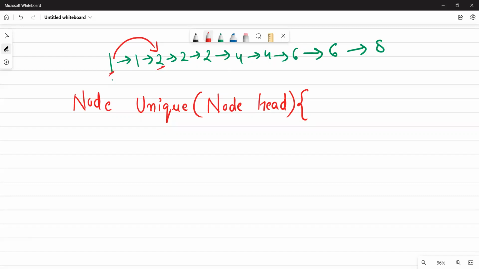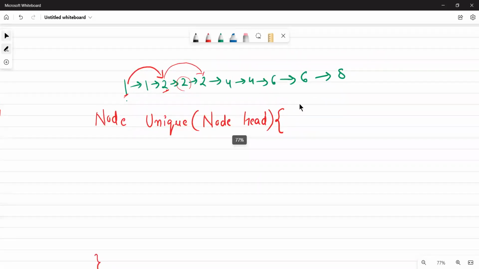Getting me? Again, when it compares with this next, it will be the same, so it will point to this. Again, when it compares with this 2, they will be the same, so it will be pointing to 4. Then this 4, again, it will be the same. So now at the end, 4 will be pointing to 6, 6 will be pointing to 8. Where did you get your unique element?